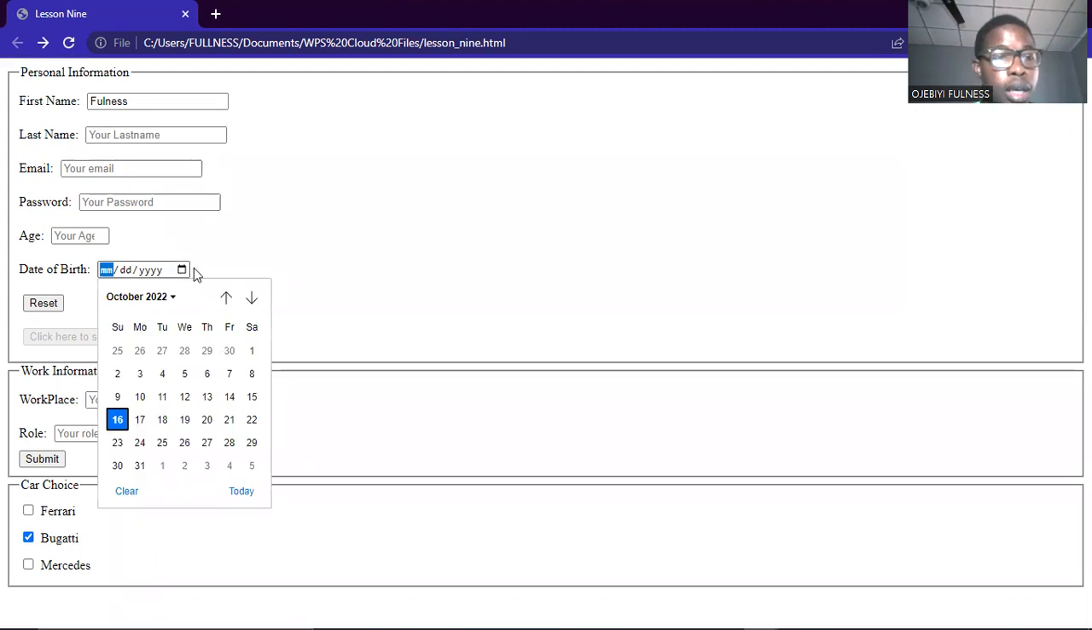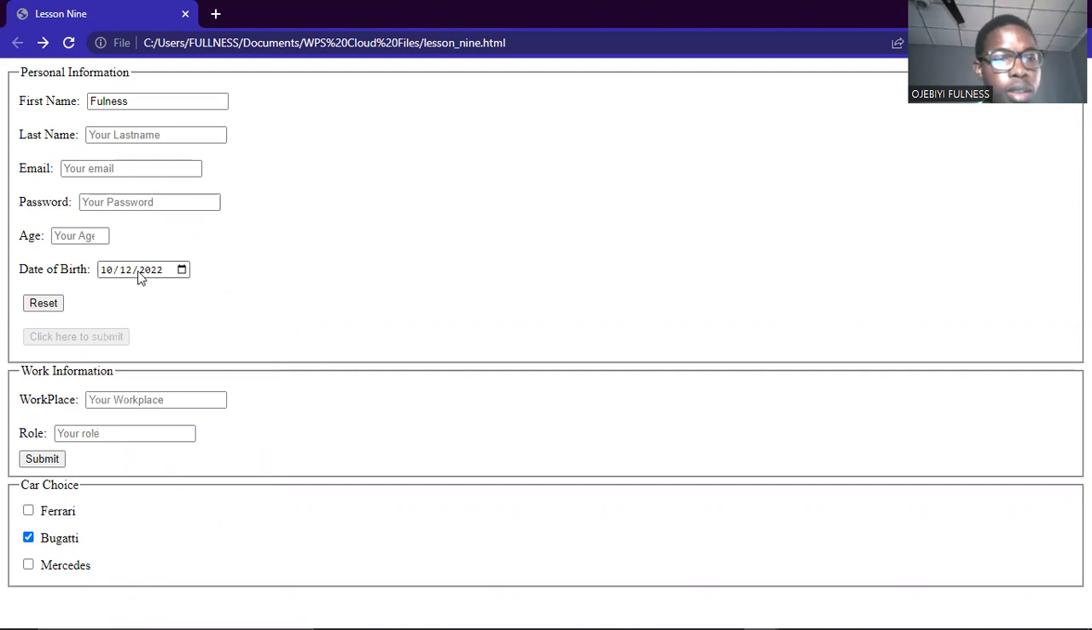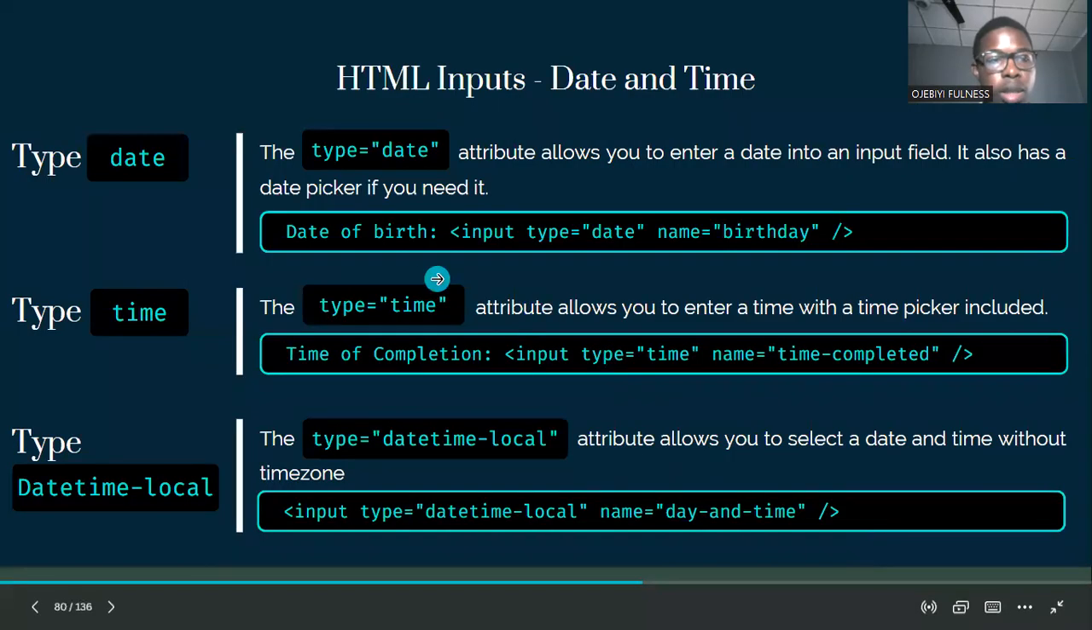So you can pick a date. Let's pick 12th of October 2022, and this is the month, date, and the year. That's the format. That's what type date does, and it allows a date picker. That's the date picker that we used to select our 12th of October.